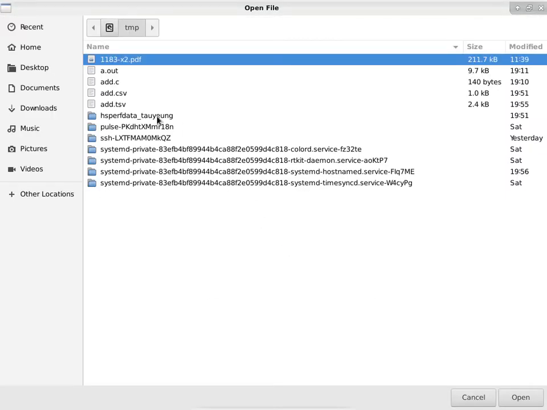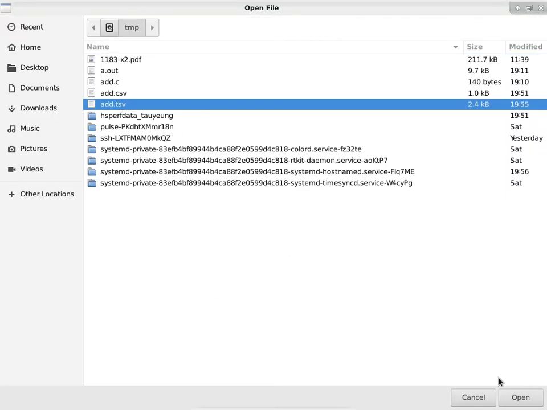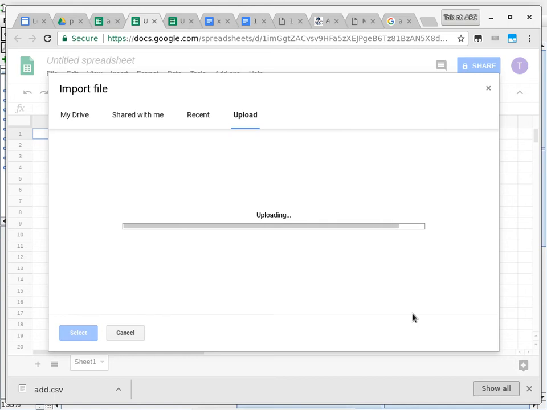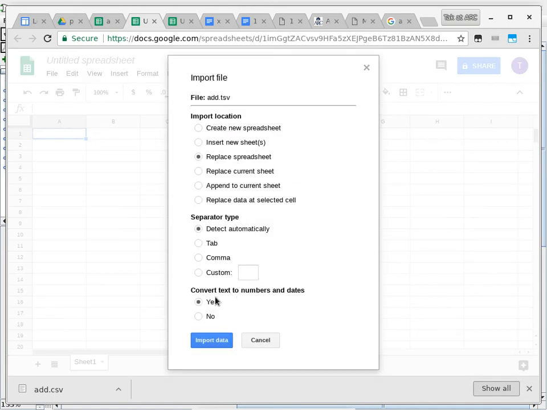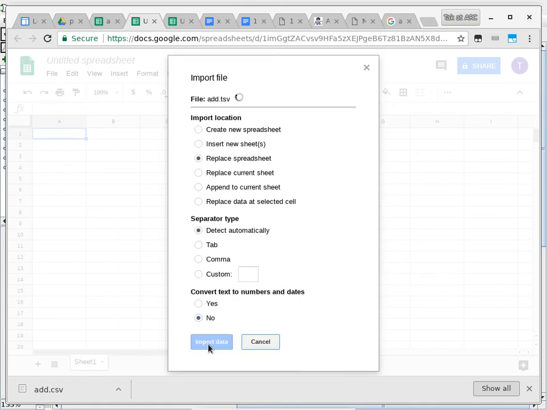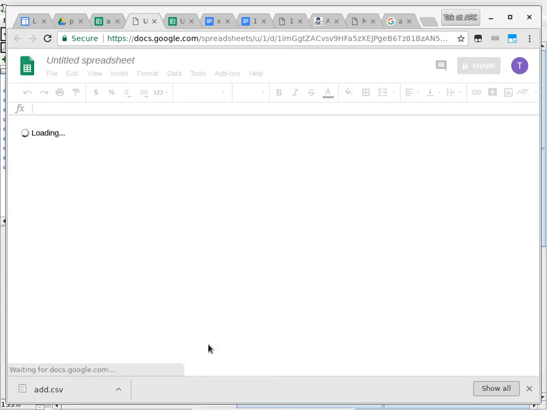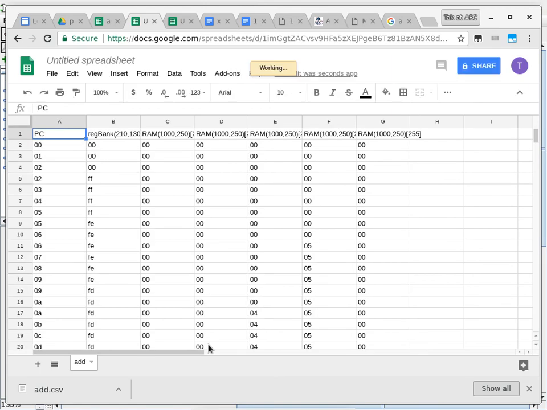And it is add.tsv. The only thing we need to change is do not convert text to numbers. Everything else will work just fine. And here's the content. All right.